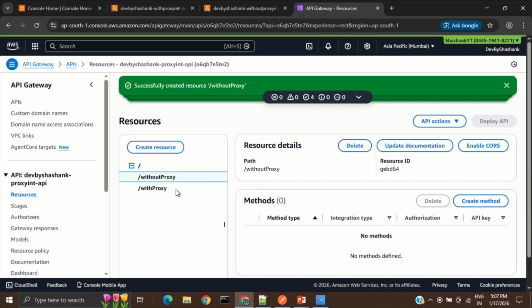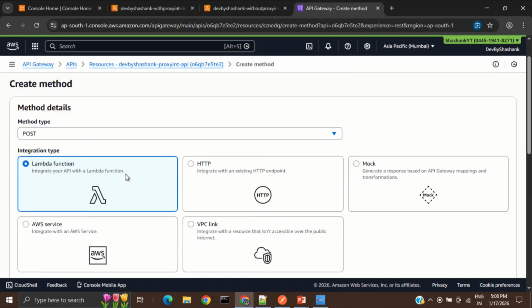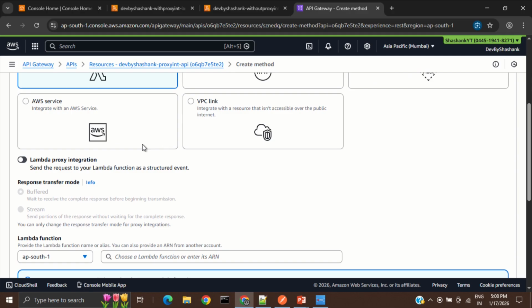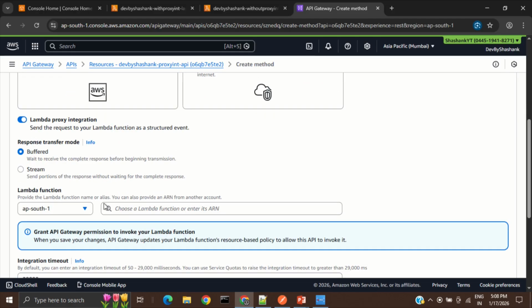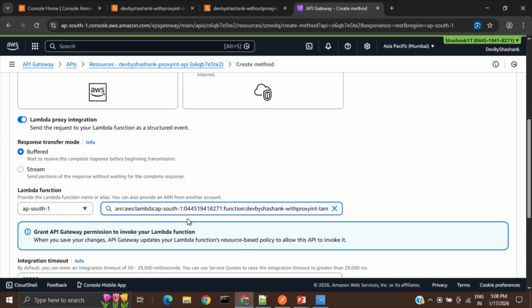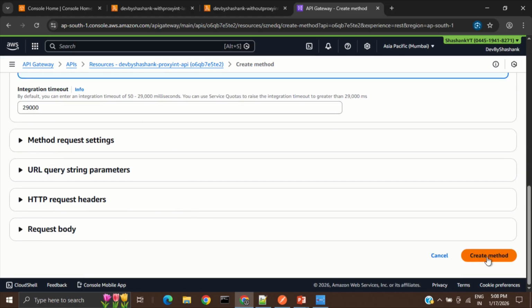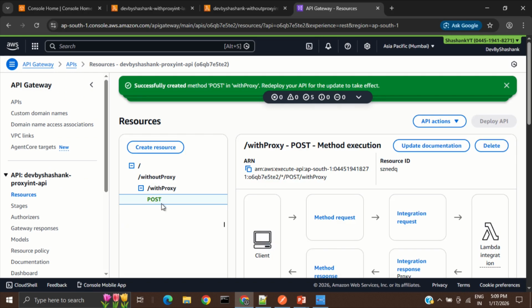Now we'll create POST methods in both these resources. So first let's create it in with proxy integration. Here we'll click on create method. We'll select POST method. Here we'll select Lambda function. And as this is with proxy integration, we'll enable Lambda proxy integration. This is what we have been doing till now. And in this Lambda function, we'll select with proxy integration Lambda. We can leave all the configuration as it is. And let's create the method. So now this POST API has been created.